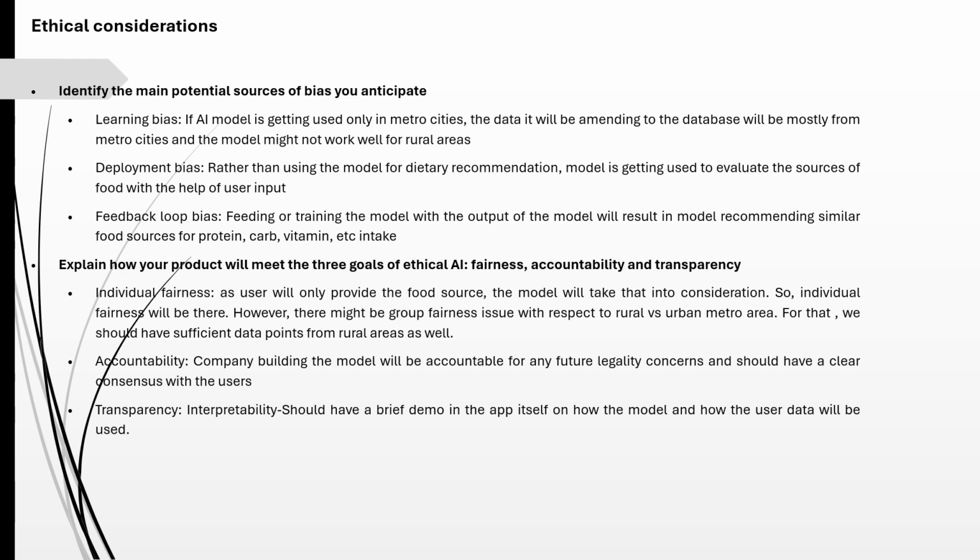And feedback loop bias might be there, where feeding or training the model with the output of the model will result in the model recommending similar food sources only.